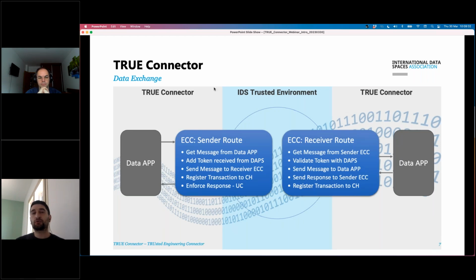Now, I don't want to consider the IDS roles in the architecture picture, but I want to focus on the physical data exchange. So again, you have two instances of the true connector, each with the data app and the executable container. On the left side, you have the executable container acting as a sender. What happens? The executable container receives the message from the data app. The data app is in charge of starting the interaction and creating an IDS message, compliant with the IDS information model.